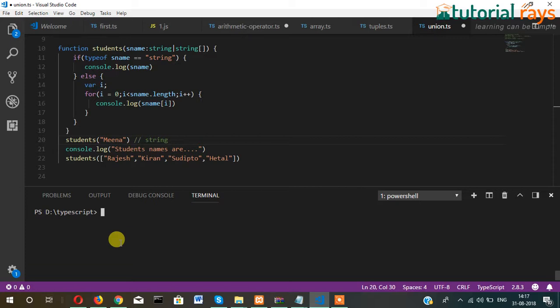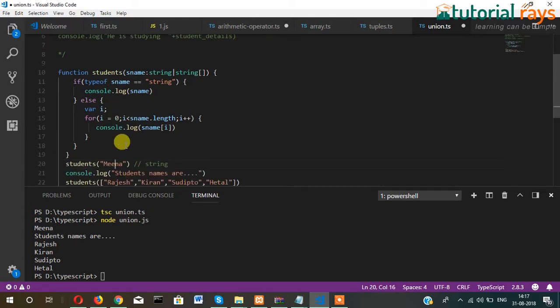So let's compile this with tsc. Oh, we have not changed the name of our file, so this is the file. Okay, so in the first case it's displaying Mina. So how does it check here? If you remember, the typeof operator checks the data type. In the previous chapter, in the operator section, I explained with an example what the typeof operator does.